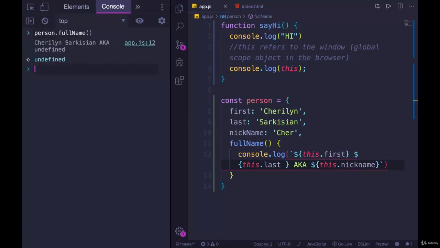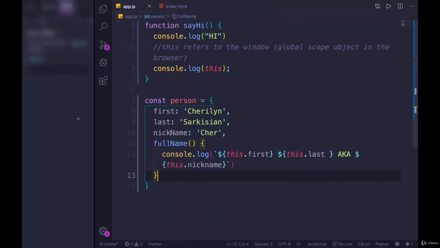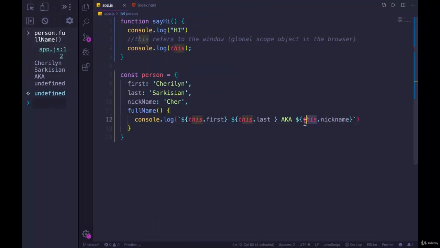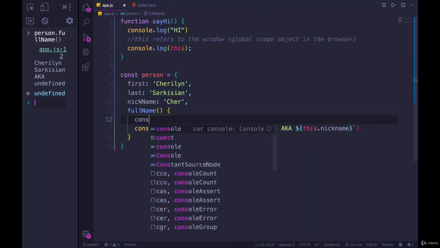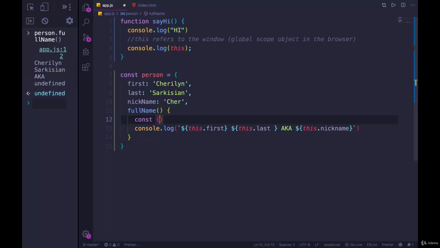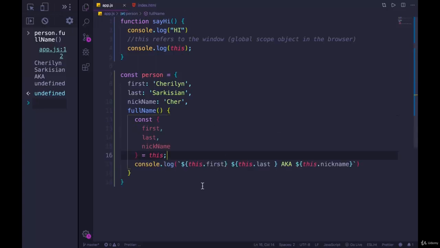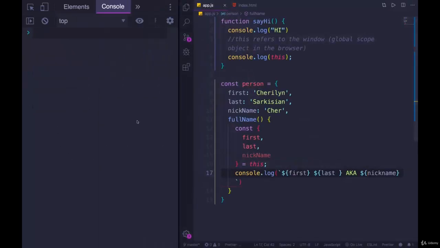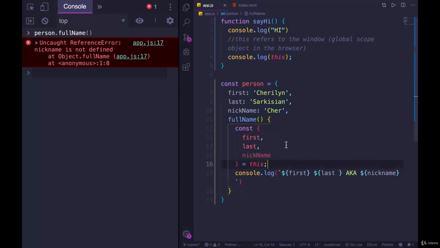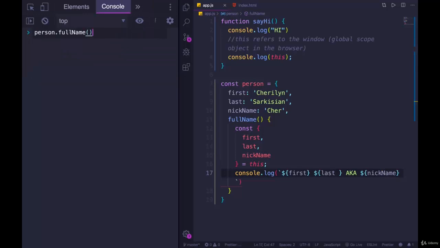Try it again. Now this is a good opportunity for us to use destructuring. We're having to write this quite a bit. I could add a separate line and destructure those properties from this. First, last, nickname, I have to camelCase nickname, equals this. Now I can remove this from here and here. It should still work. Let's verify. Oh, did I not save? Here we go. This needs to be uppercased. One more time. Now we get Sherilyn Sarkeesian, aka Cher.